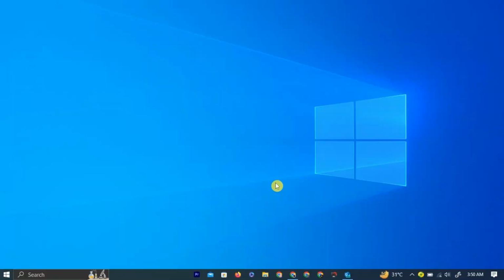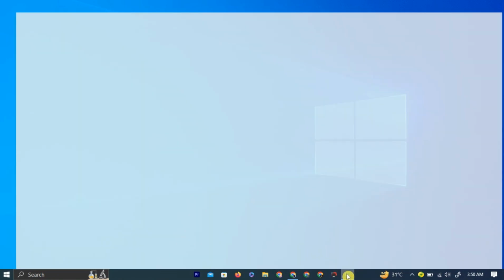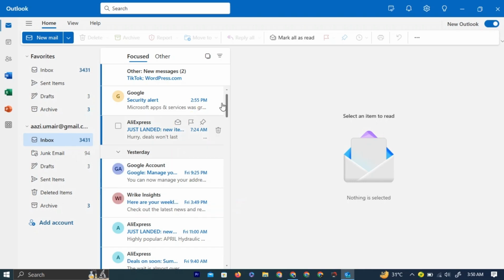In this video, I'm going to show you how to use the calendar and meeting features in the new Outlook interface. To use these features, first navigate to your Outlook desktop application and left-click on the icon. This is the new Outlook interface.